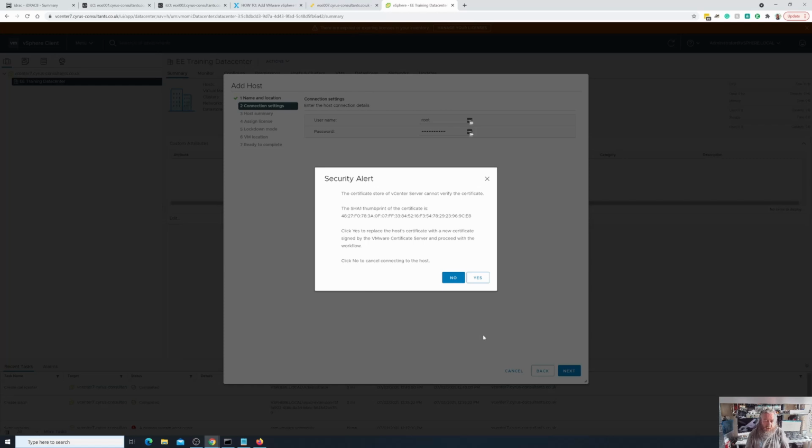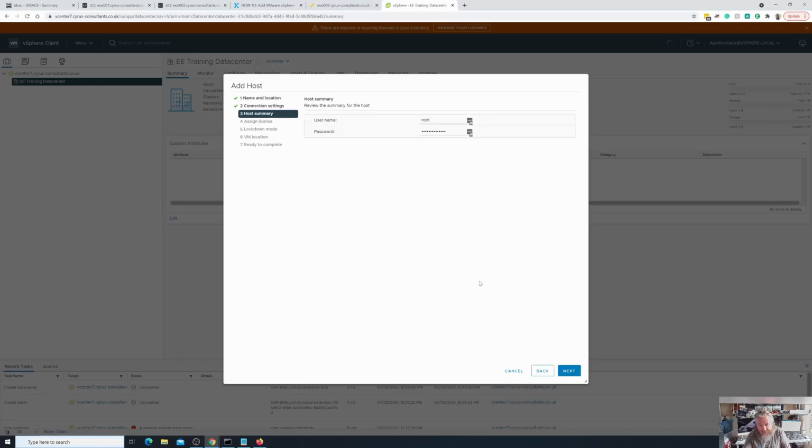So if you don't get a security alert, you're likely to get a message that says cannot find the server or the server's not responding. So check first of all the server's on, and also check that the FQDN that you've specified can be resolved from vCenter server. So I'm going to click yes.